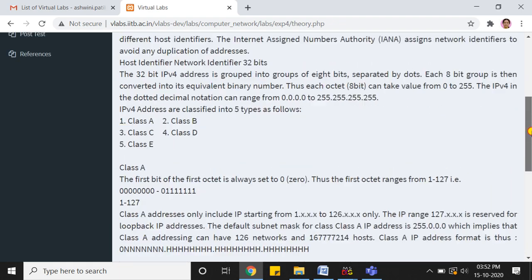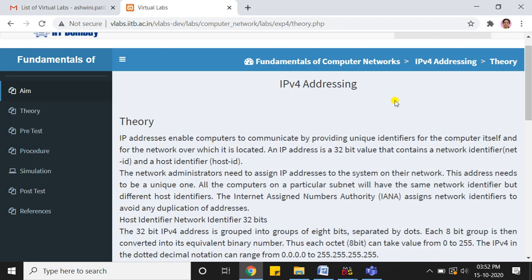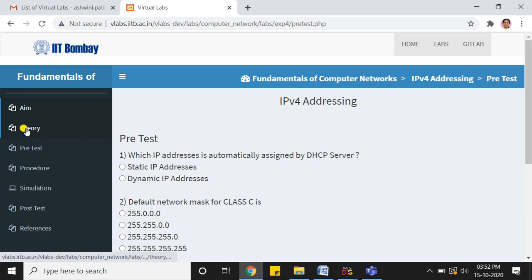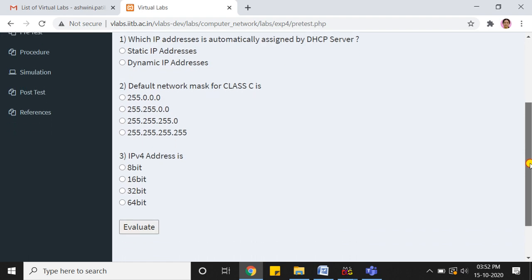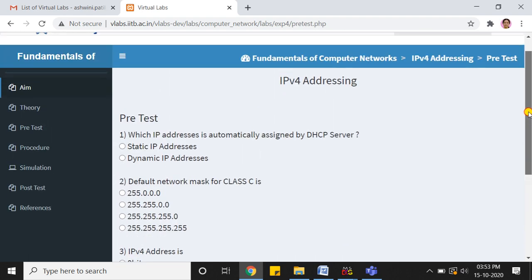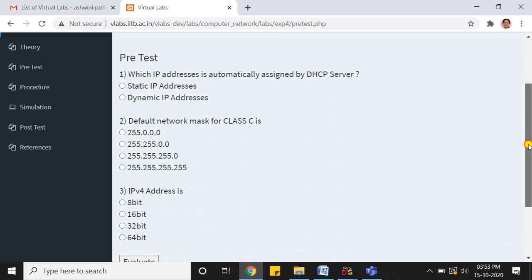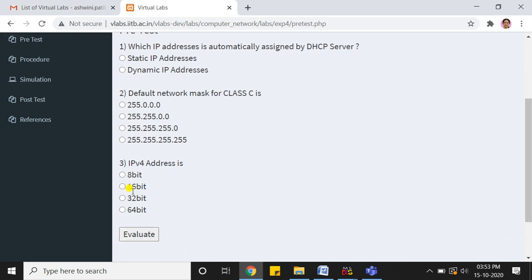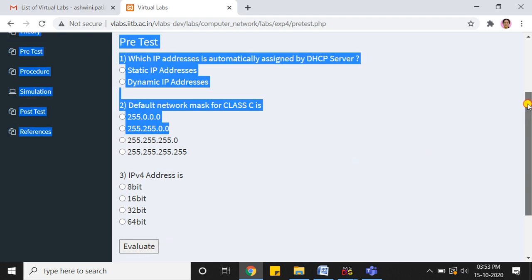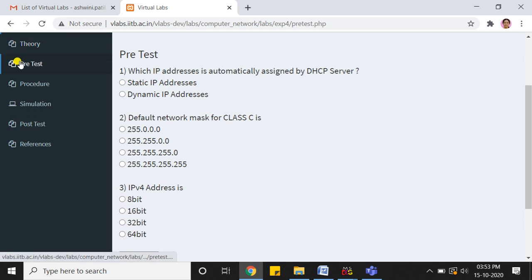We have already learned all these concepts of classes in our theory part, so go through this theory part. Then you see there is a pre-test, a simulation, and a post-test. Open the pre-test first. In the pre-test, 2 or 3 MCQ type questions have been given. You need to answer these, and say evaluate. It will give you the result, how many questions are wrong and how many are correct. So this is all about the pre-test.